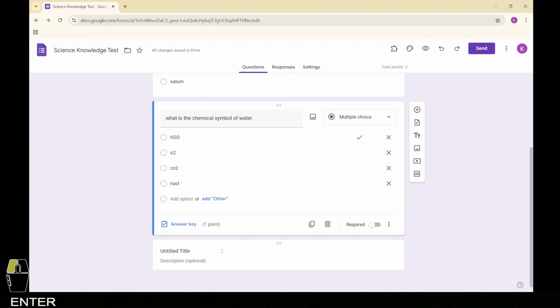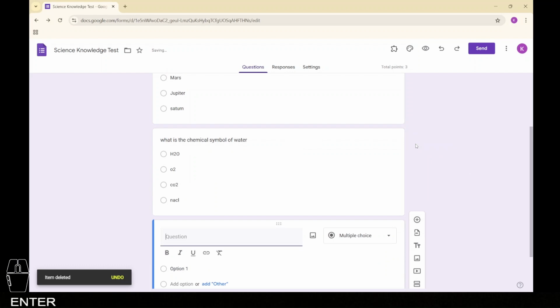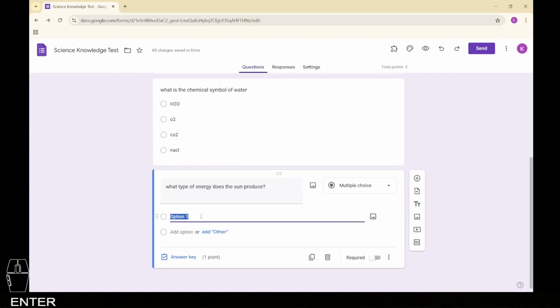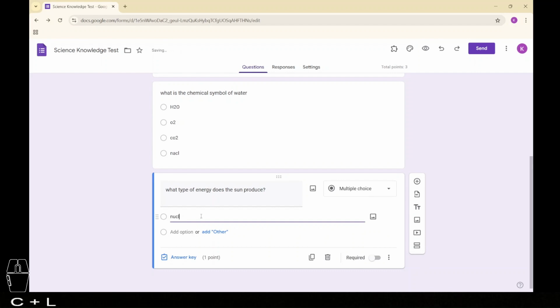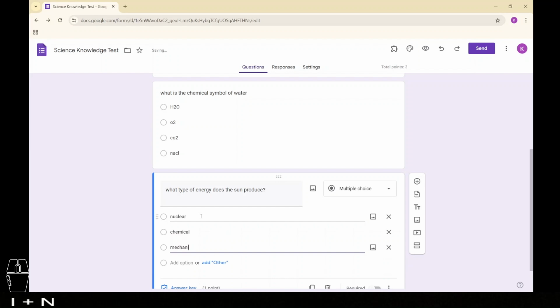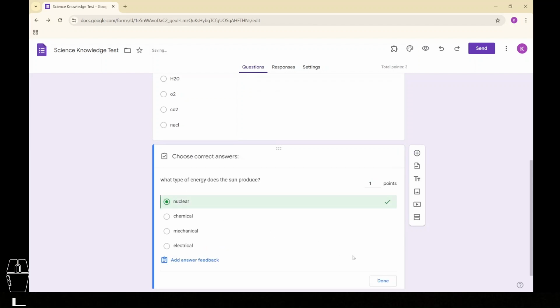Okay, done. Then in the third question, we will be writing: what type of energy does the sun produce? In this, we will be adding 4 options: nuclear, chemical, mechanical, and electrical. The right answer is nuclear. So, in the answer key, we will select nuclear.